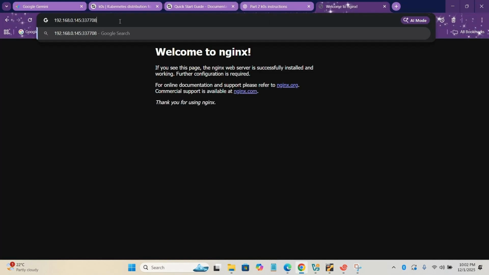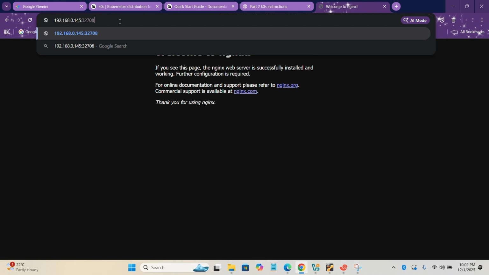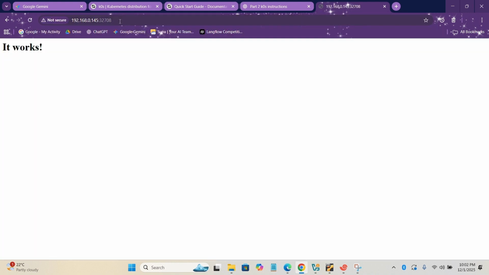Let's switch back to the browser. We enter the IP and the new port, which is 32708, and we see the It works message from Apache.